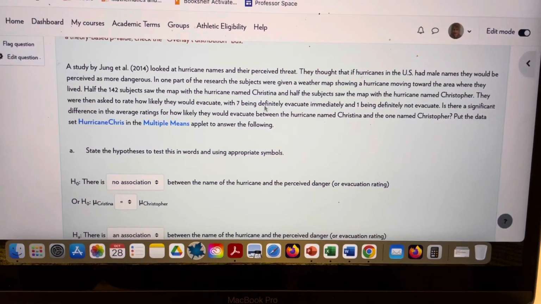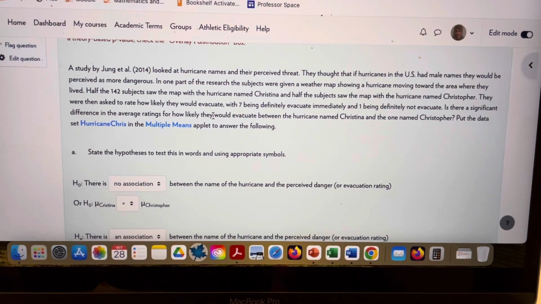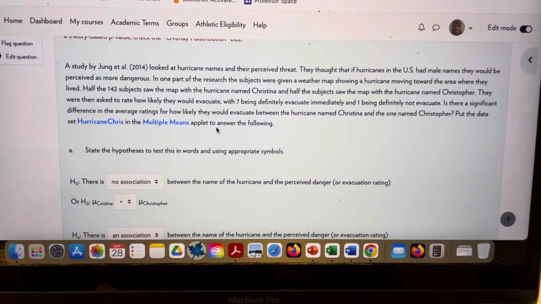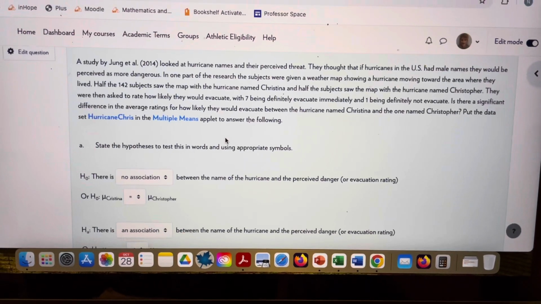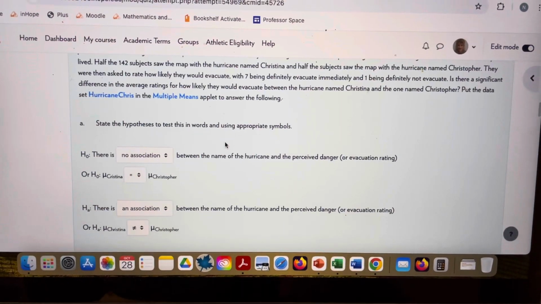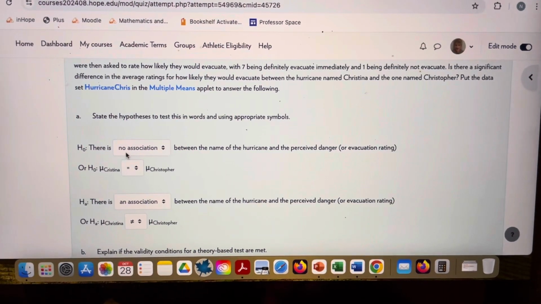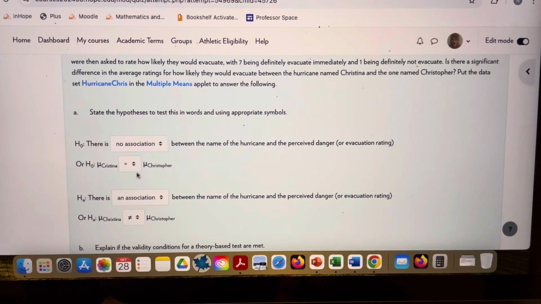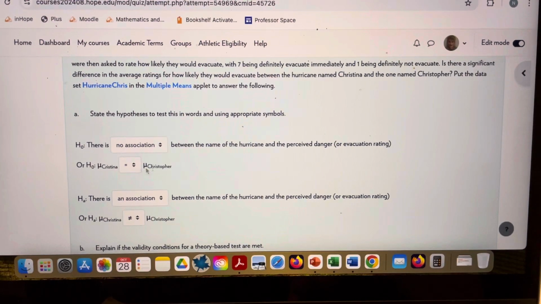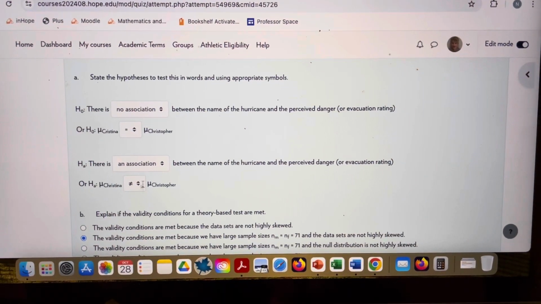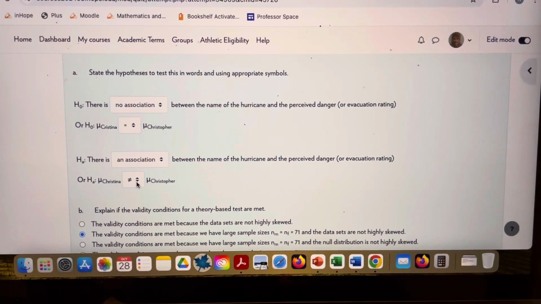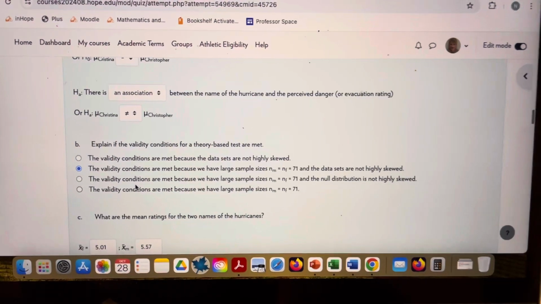In this problem, it's going to talk about having an association or a difference. When you read through that problem, they're going to say no association, and so the two would be equal, and then an association, and it's going to be not equal. So we have a two-tailed test, and that's going to be significant later.